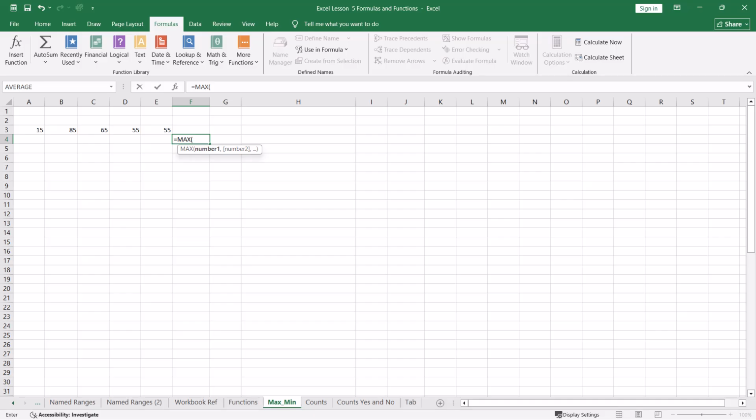Now, the max function evaluates numerical values but ignores empty cells, text values, and the logical values of true and false. Let me repeat that. The max function evaluates numerical values but ignores empty cells, text values, and the logical values of true and false.